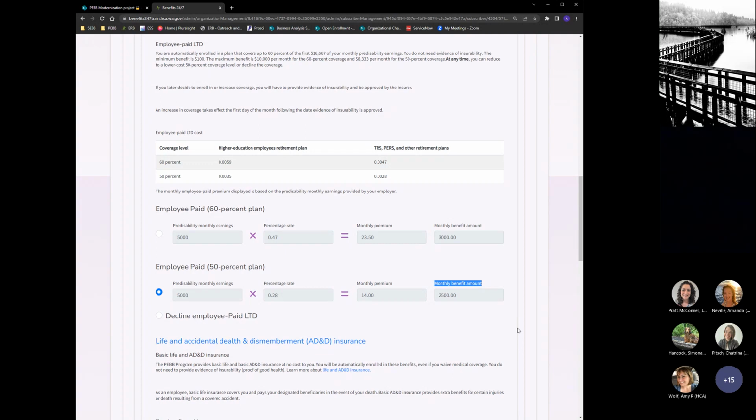Can I pipe in? I'm working through the language review now, and I just went through step one, and that's a correction. So the verbiage is: you are automatically enrolled in a plan that covers up to. I'll double check it's on the PEB side, but I know that's on the sub side. Great, well, thank you.